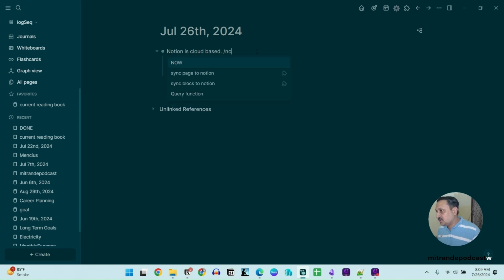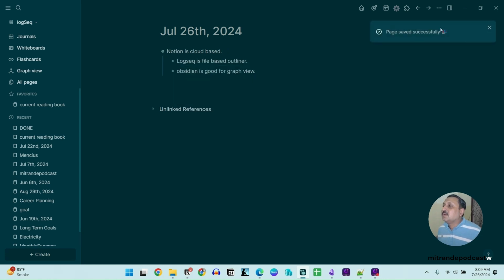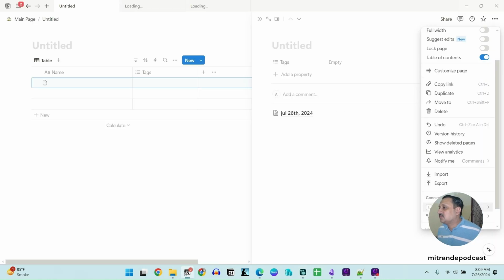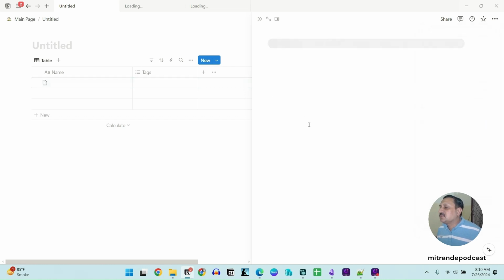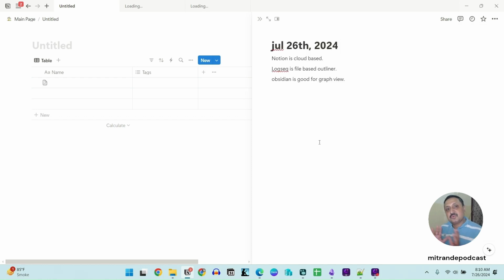When I type /Notion, it asks me to sync the page to Notion. Click on sync, and the page is saved successfully. When I go back to our Notion, you can see the 26th, 2024 log is here. It's synced from Logseq to Notion.